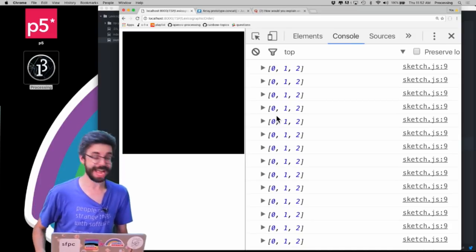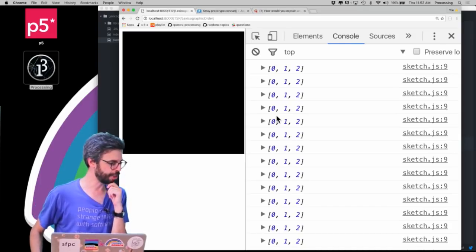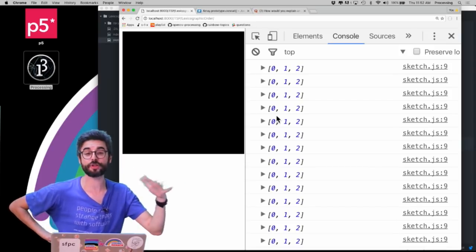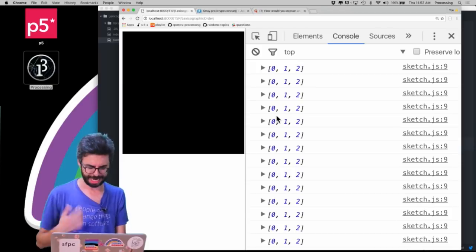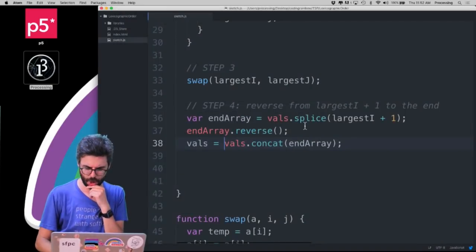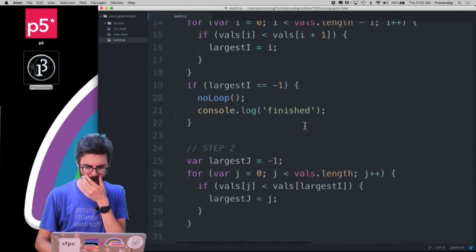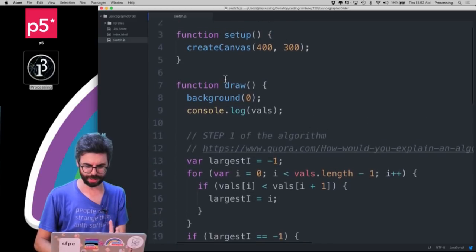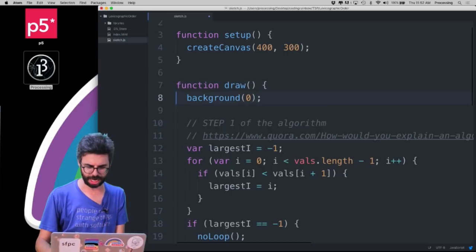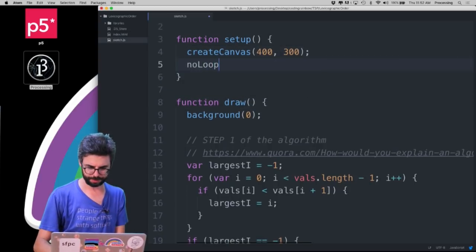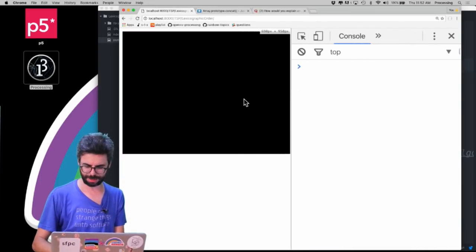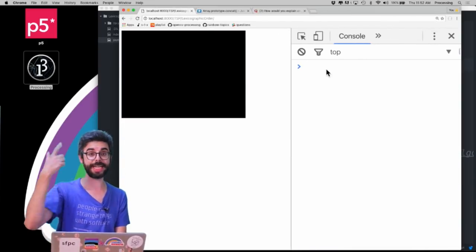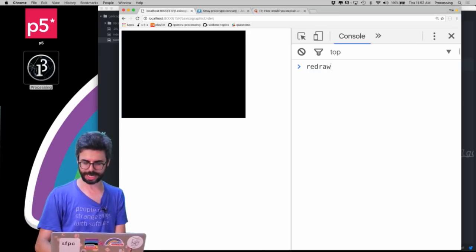I could use push.apply, but there are some fancy JavaScript ways I could do this, and I'm going to try to get around those. So something is going wrong here. What I want to do is say no loop, and I want to be able to look at this running one at a time. A way that I can do that in P5, by the way, is run each draw loop one at a time, and I can just say redraw.